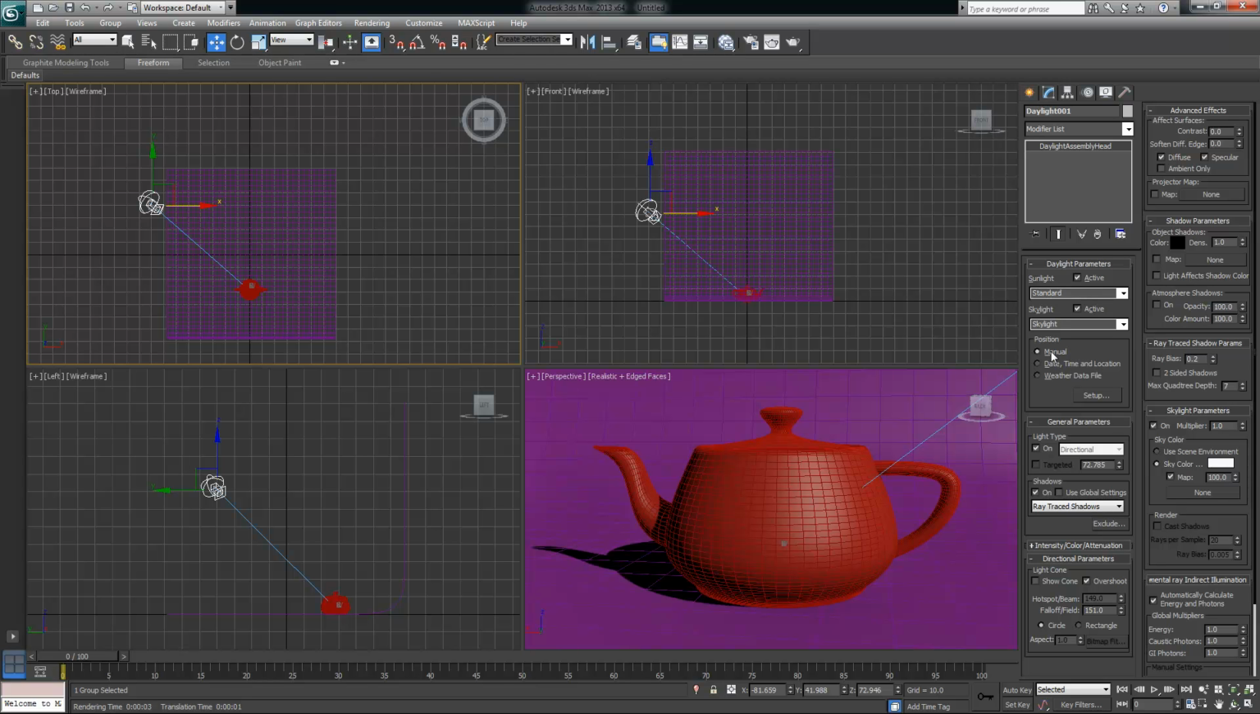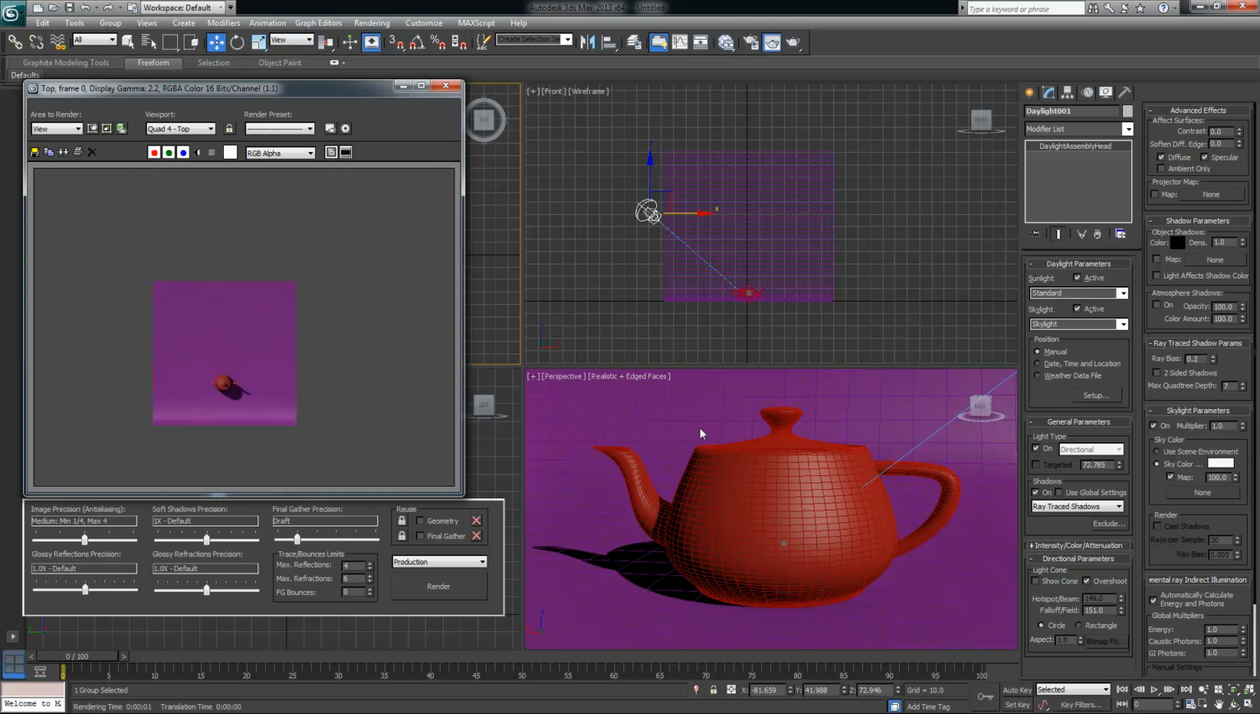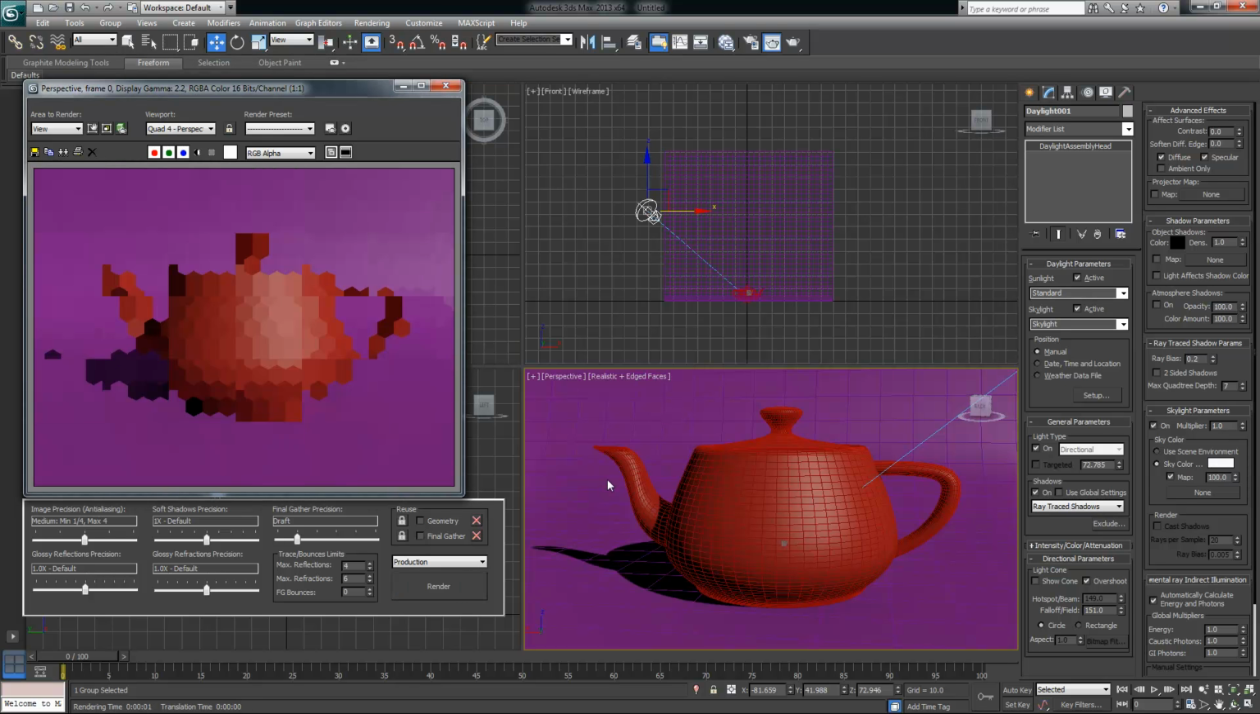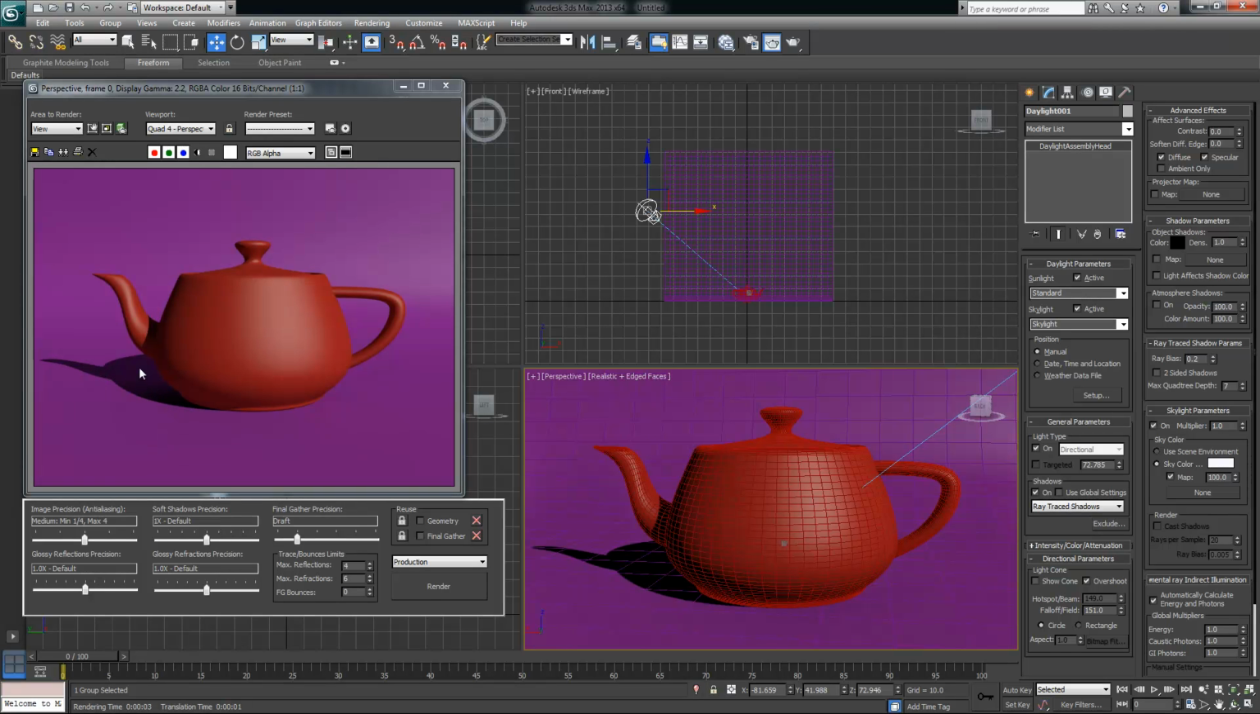I have changed its position to manual. I've placed it so that it's looking at my teapot and it's casting a shadow over here to the left. If I render it out, this is what it was supposed to look like before. So it should look a little bit better than the default renderer. You can start to see here subtleties where we have a darker shadow and the shadow gets a little bit lighter.